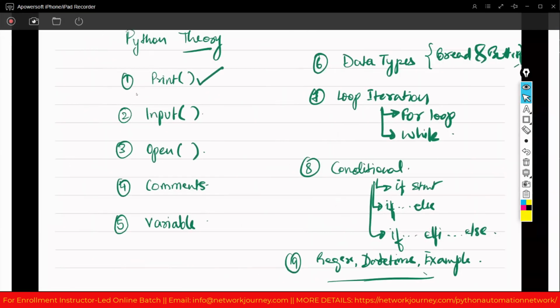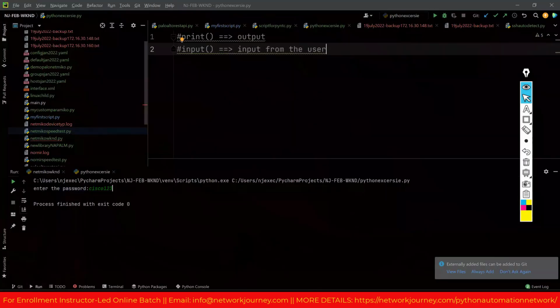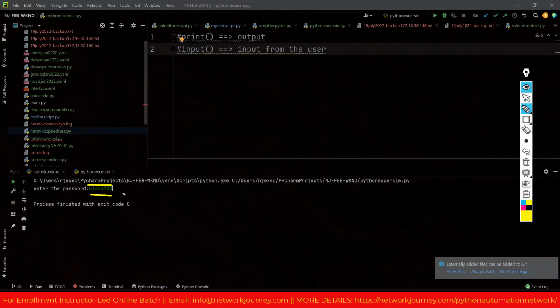Sagar, when you enter the password, it's showing clear text. It will be like that only? No, we can hide it. We can hide it. Okay.